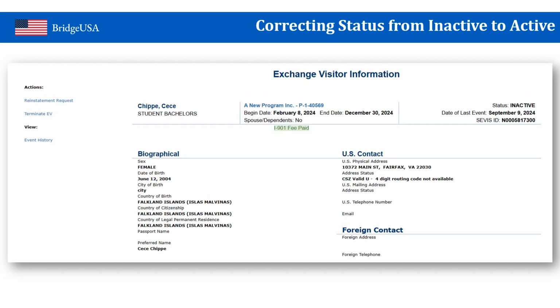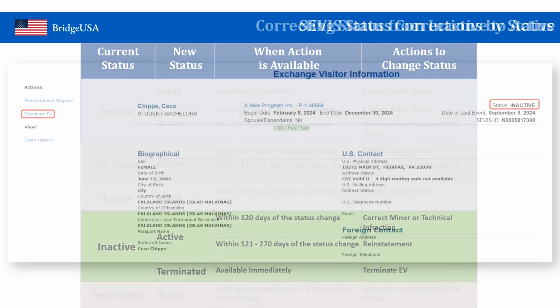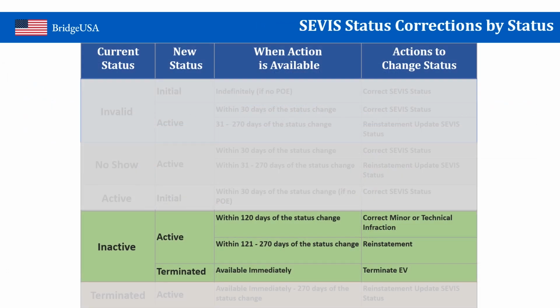If the status of an exchange visitor is inactive and needs to be changed to terminated, the Terminate EV link can be used. This table shows the two available ways to change the status of a record from inactive to active. If the status changed within the past 120 days, you can use the Correct Minor or Technical Infraction link. If the status changed more than 120 days but less than 271 days ago, you must submit a request to the Department of State using the Reinstatement link.